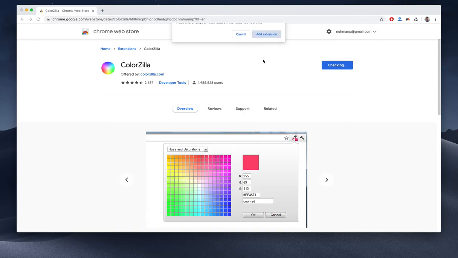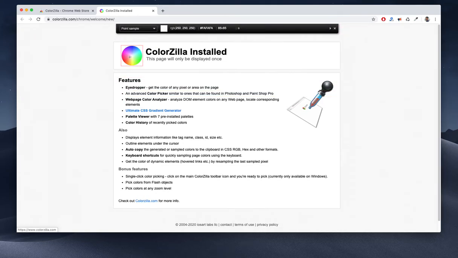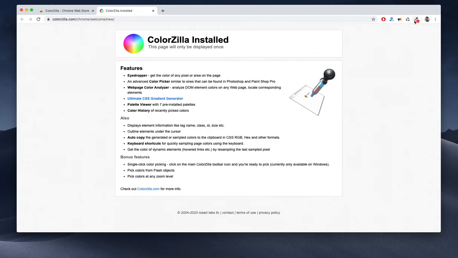So I'm clicking on add extension. That extension is added to my Chrome now, so I can use it right away. If I click on this one, pick color from page, you can place it anywhere except the header. If I go here, I can select this one and it will copy the color code. So we can use that color code in our website.